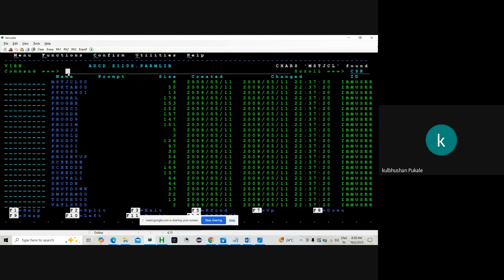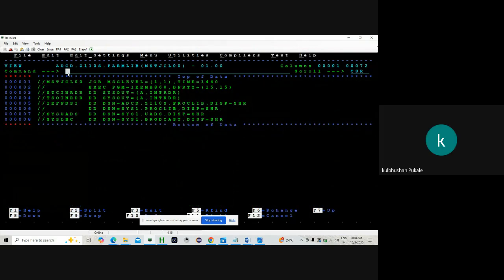MSTR JCL 00. So what is the difference between other parameters and this MSTR JCL? The parameters you saw, like IEASYM and IEASYS, and now you are seeing MSTR JCL. What is the difference between IEASYS, IEASYM and your MSTR JCL?